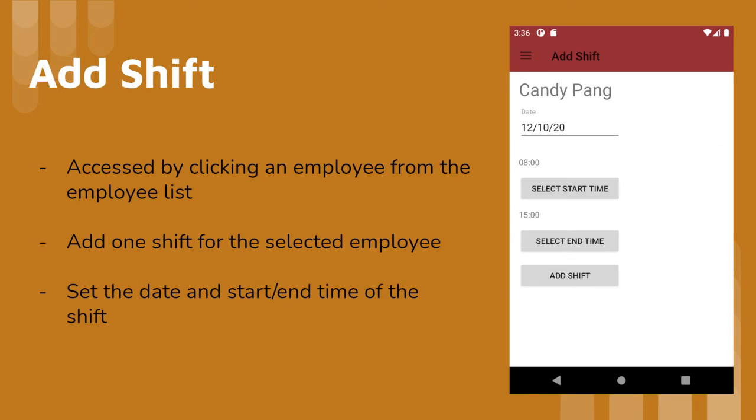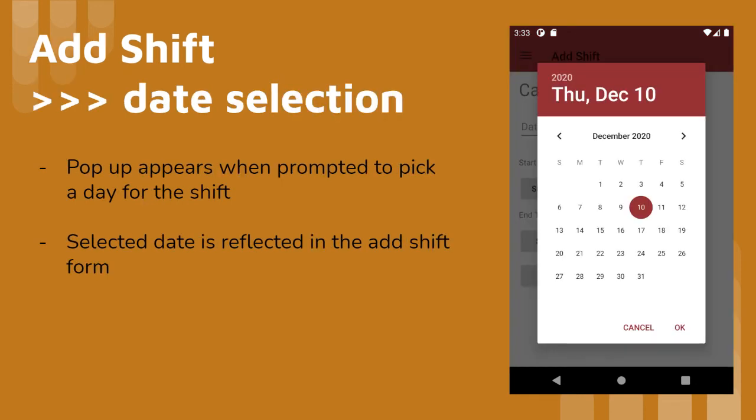So when the briefcase button is selected from the employee information page, the Add Shift page pops up for that specific employee. Here we can set the date and time of the shift and add it to the calendar. For selecting a date for the shift, a calendar pops up and prompts you to select a date. This is much easier than manually putting in a date, and it just looks nicer as well.